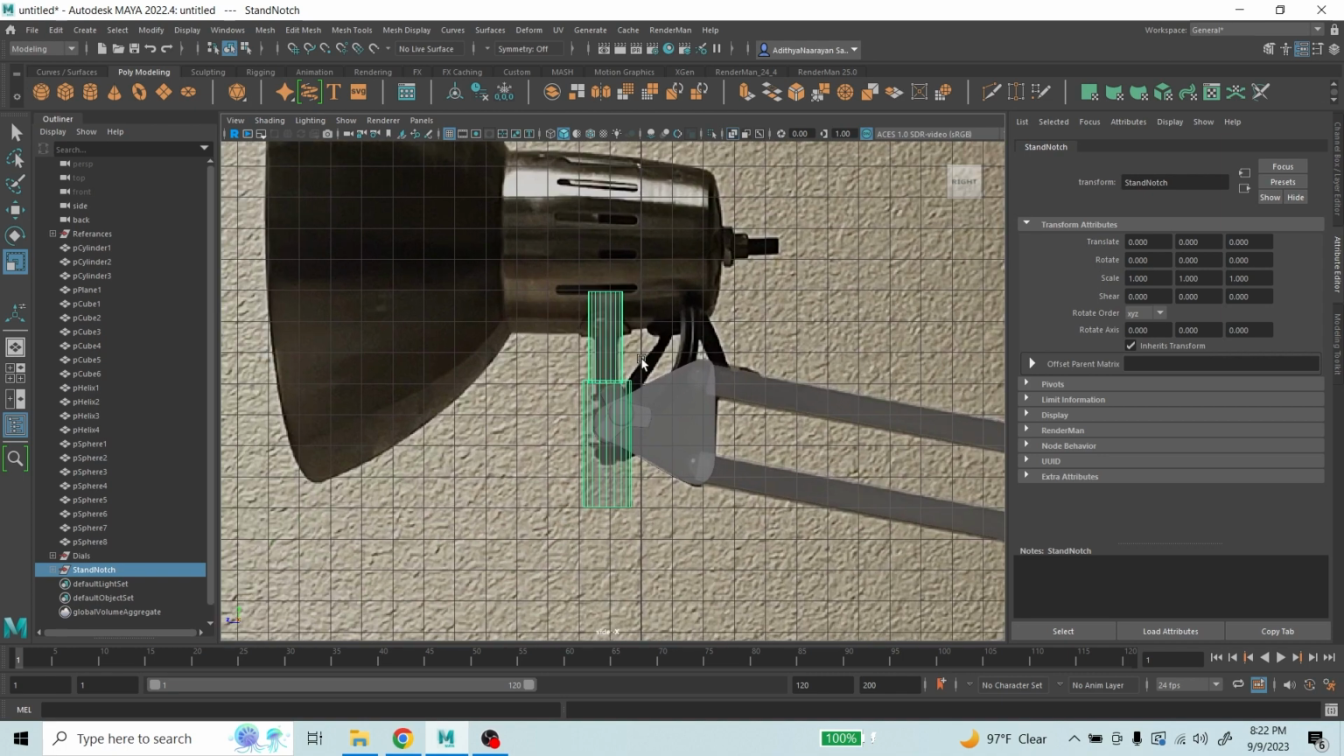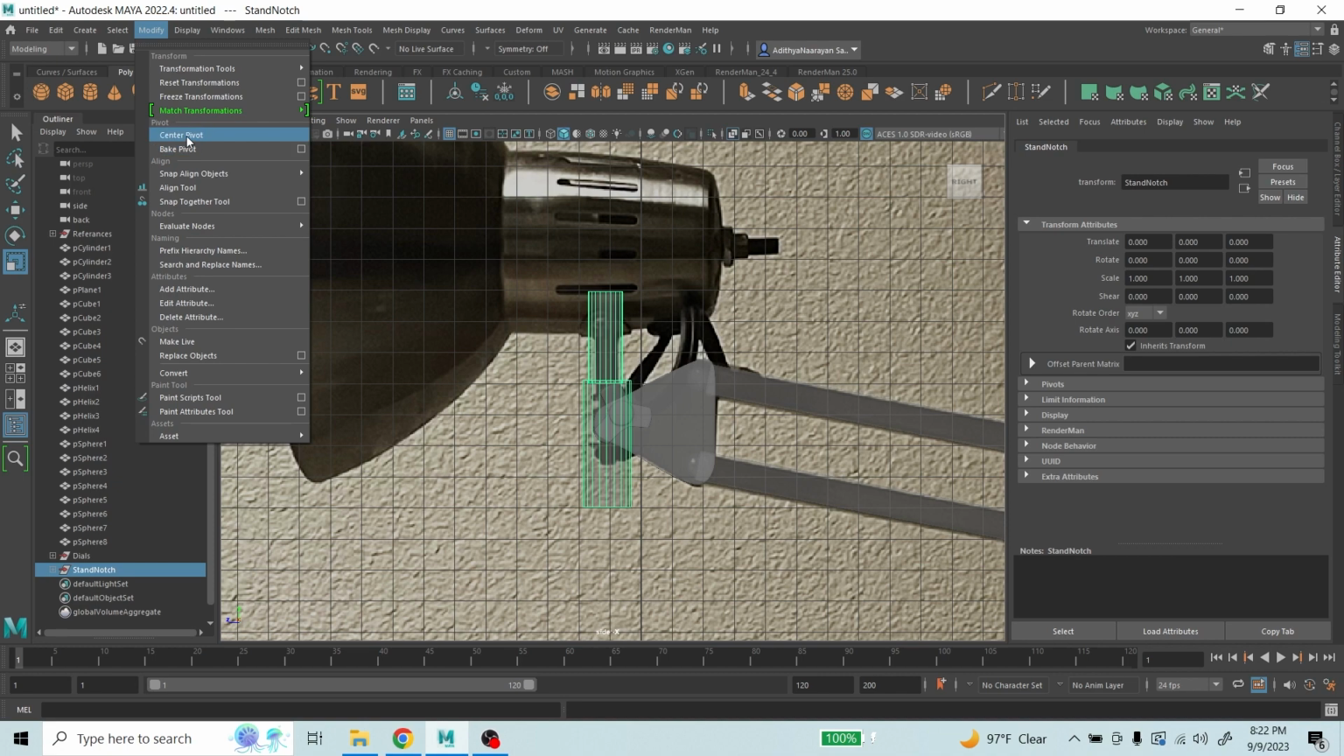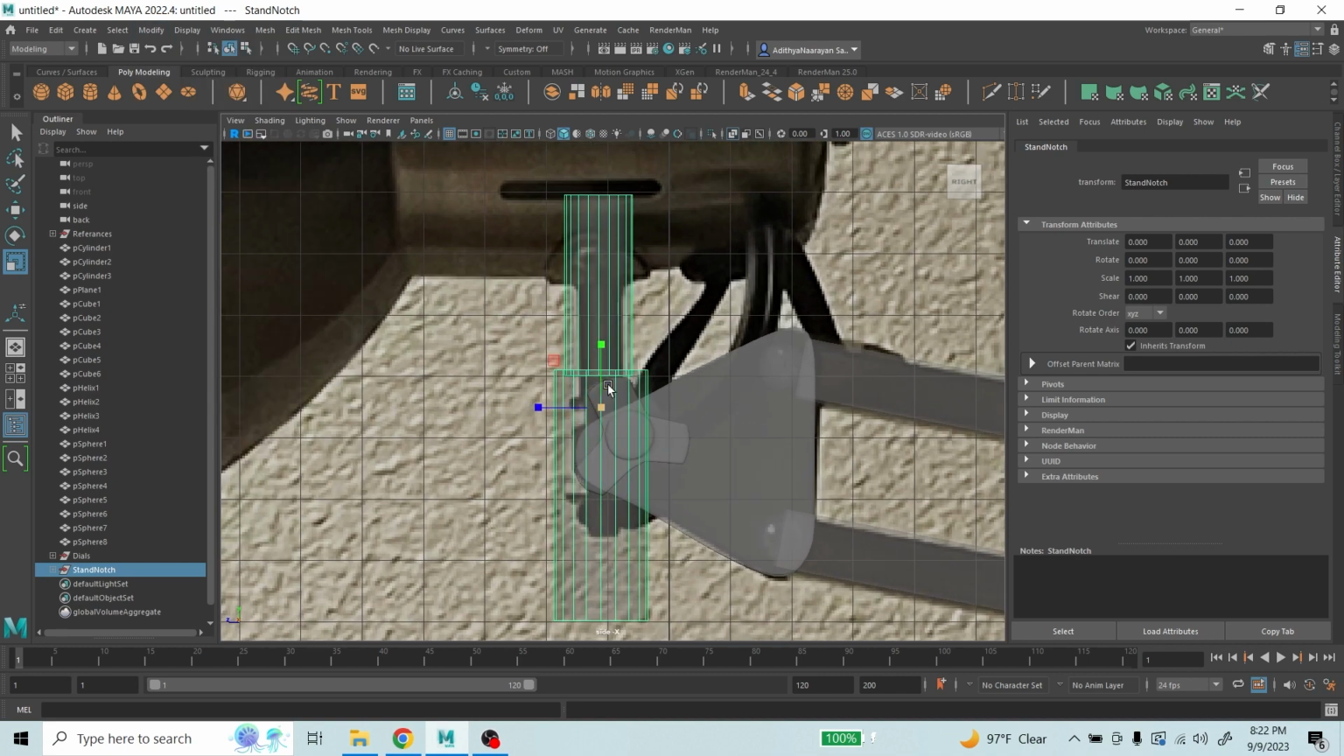Now, let's say we just want to move this to the center of the objects that are influencing it. You can just go to Modify, and then go to Center Pivot, and then it'll immediately get to the center of all of this mass. And so this right here is exactly what we want. So we can just push that right there.